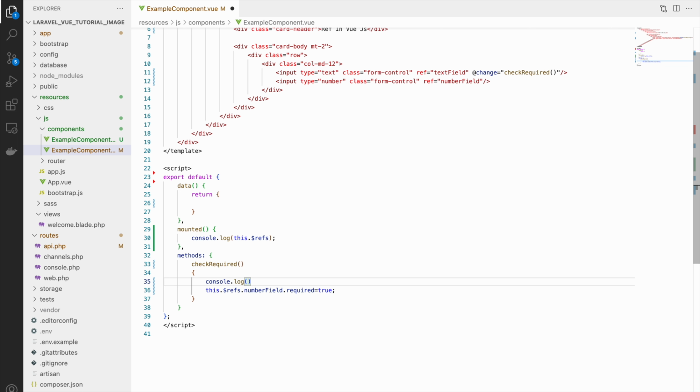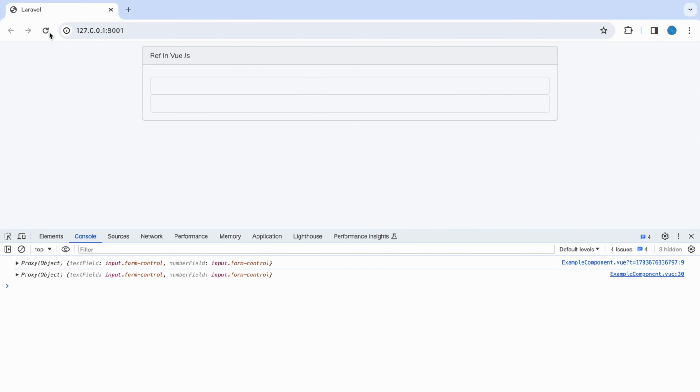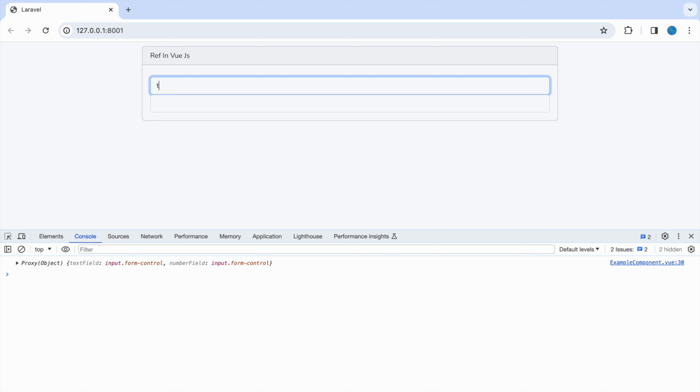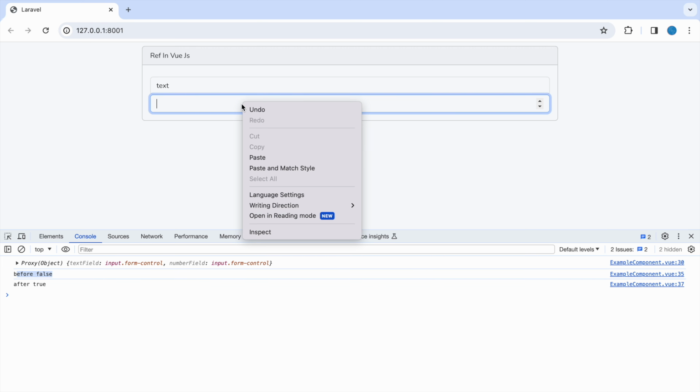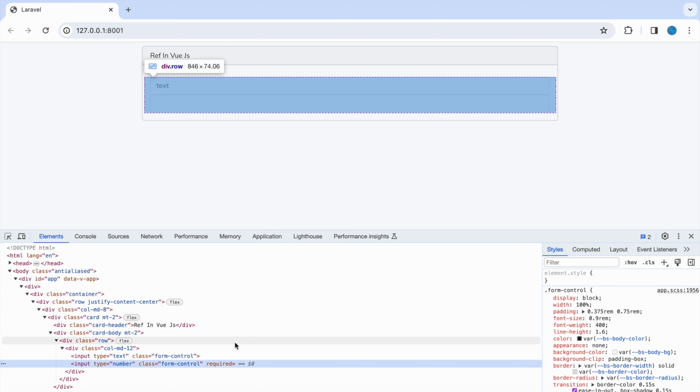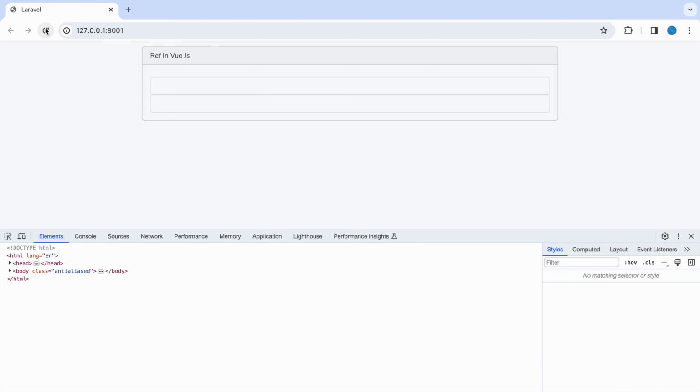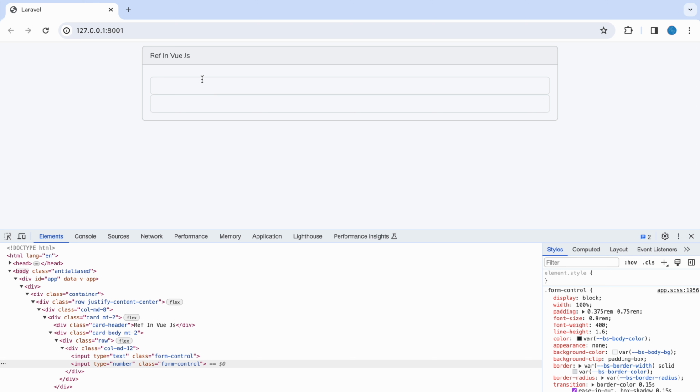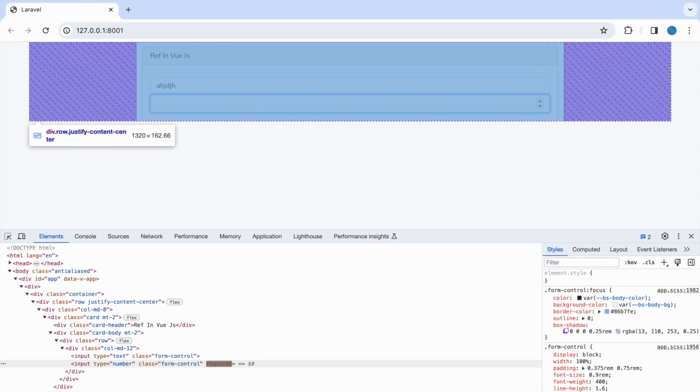So now let me just console what was the before required value and the after required value. Same console, just change to after. Now let's go and check in the browser. Let's write something in the text field, and now you can see before false, after it's true. Now let me show you in elements also. Here you can see required is added. Let me just refresh and show you again. Now you can see no required. If I write anything, now you can see the required attribute added.